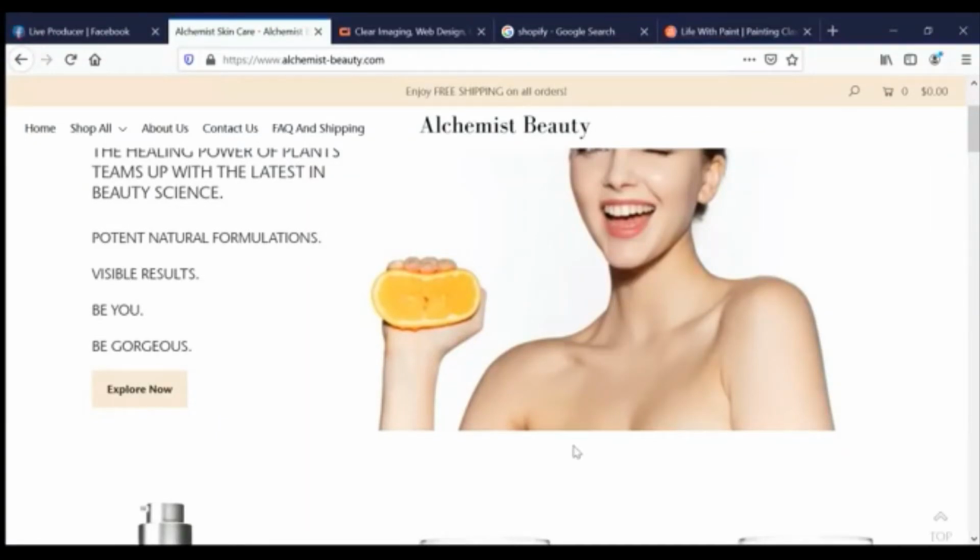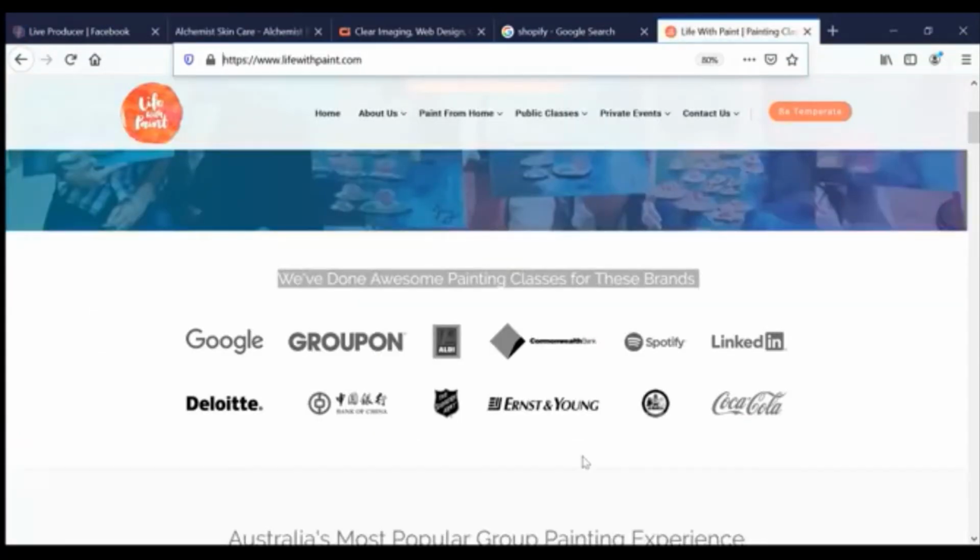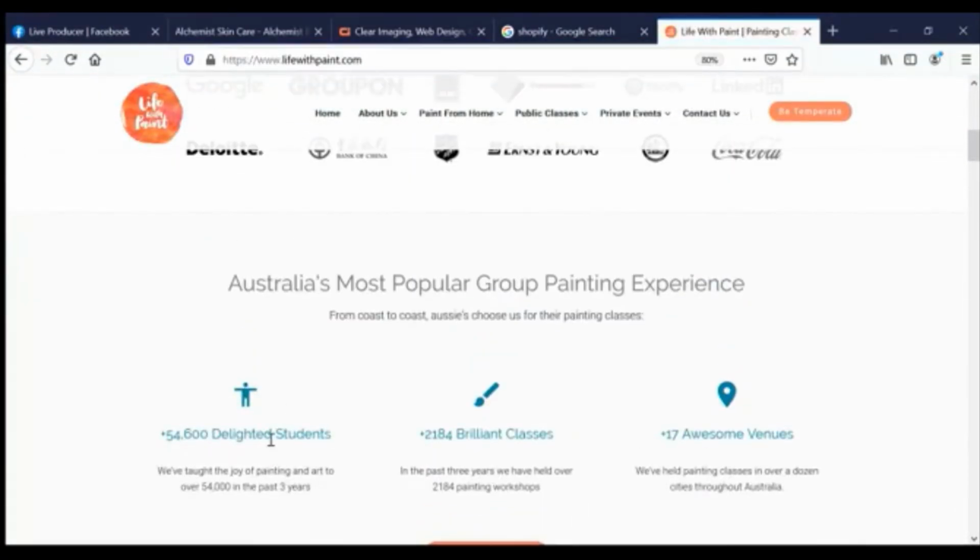If they don't have any distributors or partners, then another option would be something like putting the amount of products sold, the years in business, the number of people whose lives you've improved with your product, something like that. Some numbers like this, right? This is a painting company. We've got number of students who've painted, number of classes, number of cities operated in.